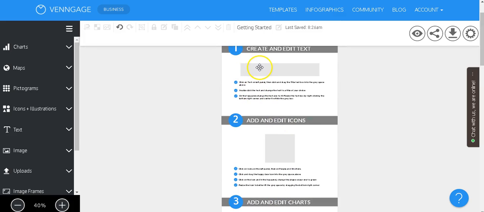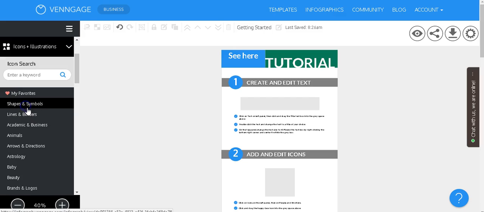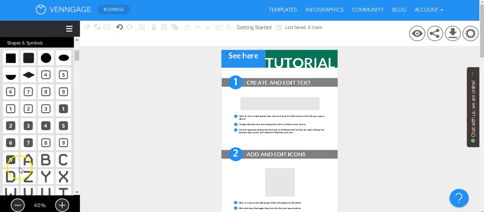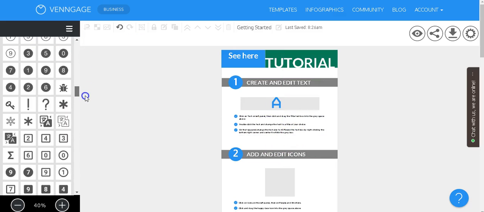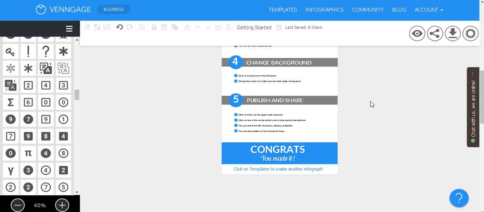If you want, here is a blank space. What you can do is come here, you have icons and illustrations. You click on shapes and symbols, and you can drag anything here and create a very meaningful infographic. So you can see overall it's very easy to manage, very easy to play with the components, and create a very engaging infographic from these tools.